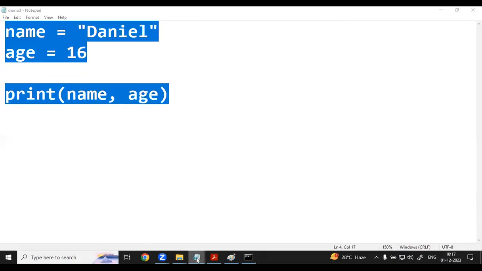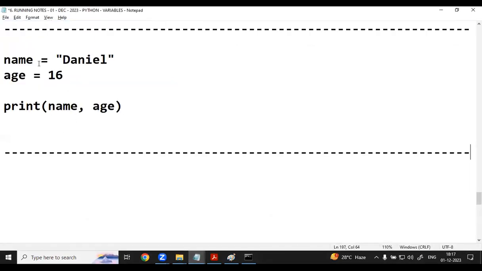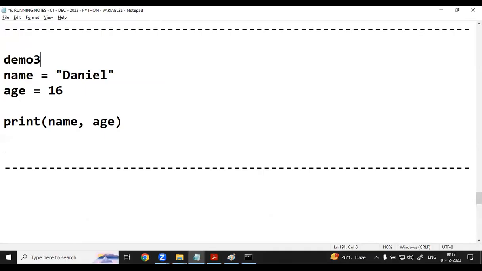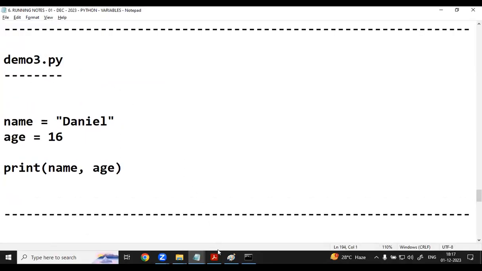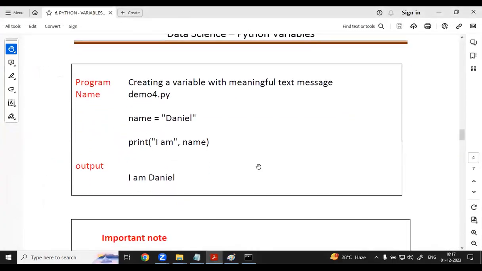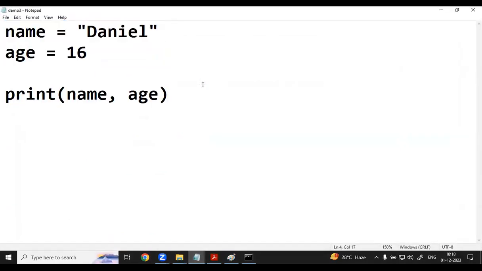Take this code, keep it in your running notes, and move on to the next example. These are all very easy stuff. Look at my screen. The next example I'm covering is an interesting example.